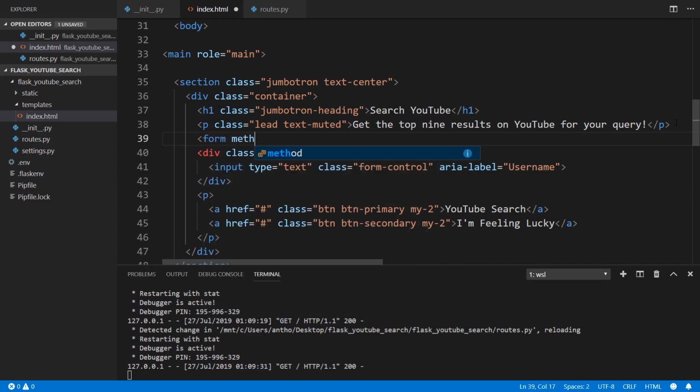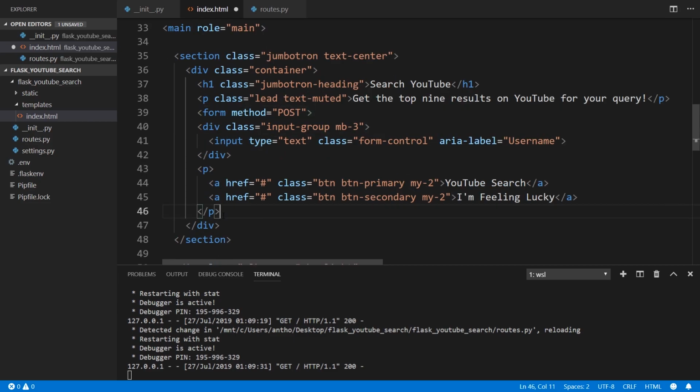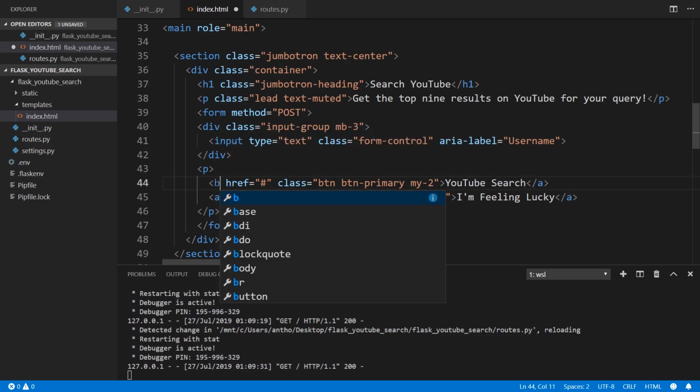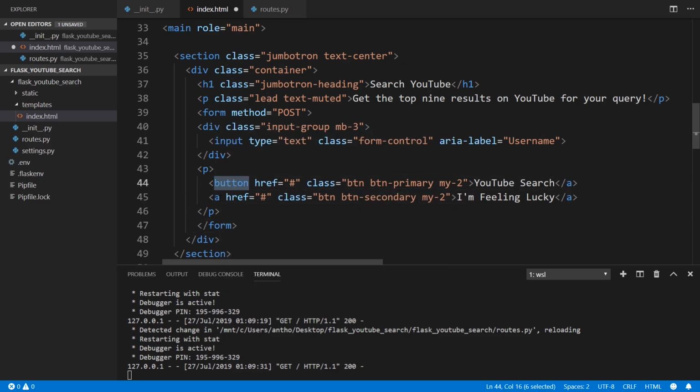So form method will be post. It's going to post to the same endpoint, and we'll close out the form under these links. We can convert these links to buttons. So button here, and then the closing tags as well. And then we can remove these hrefs.